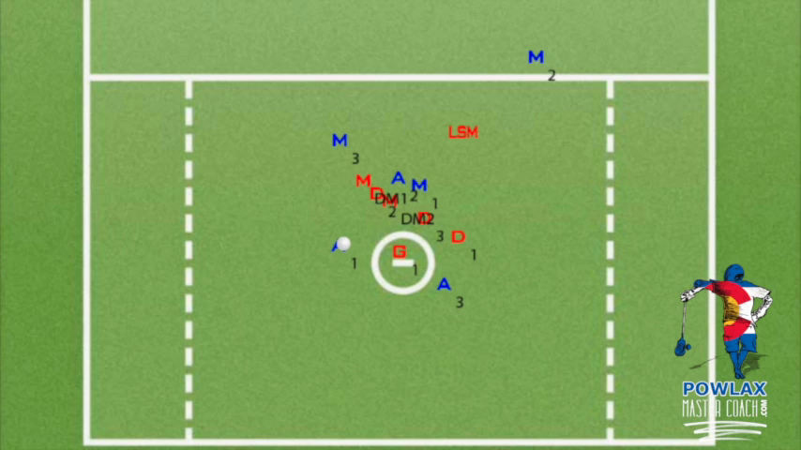If A1 doesn't see anything that he likes and he does his best to try to turn the corner and get to the island, his next option is just to step away and pass up to M3 or back to A3 so that they can evaluate exactly what to do next and we can continue with our motion offense.